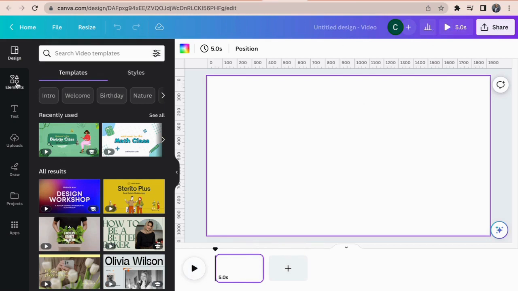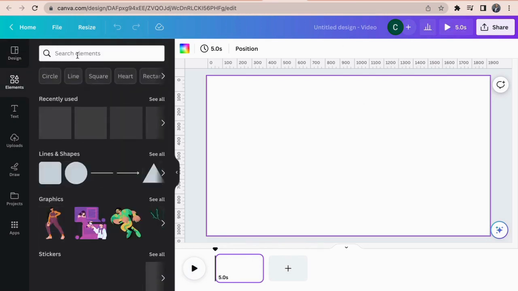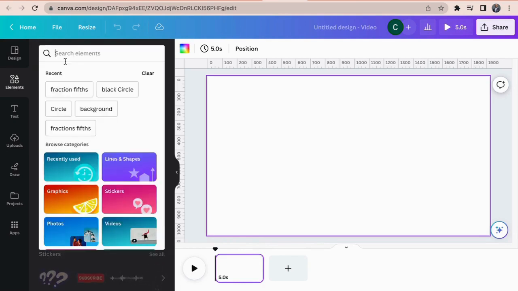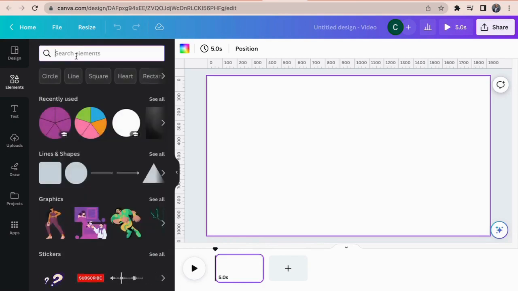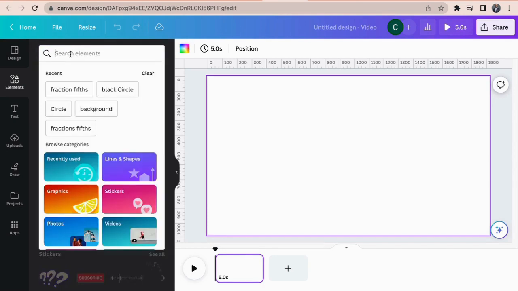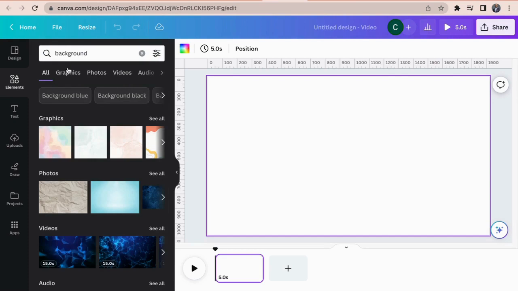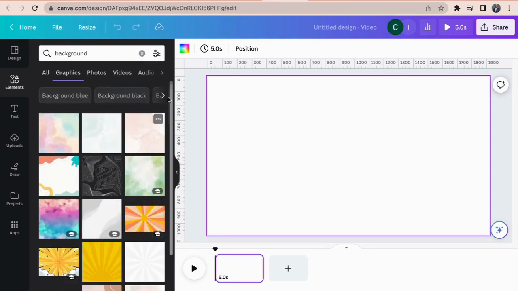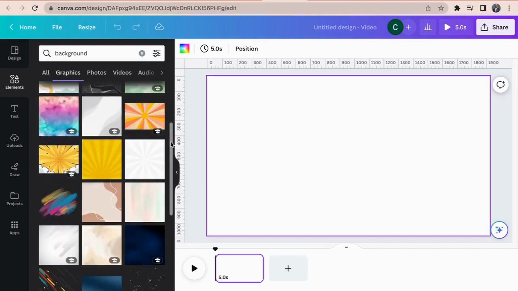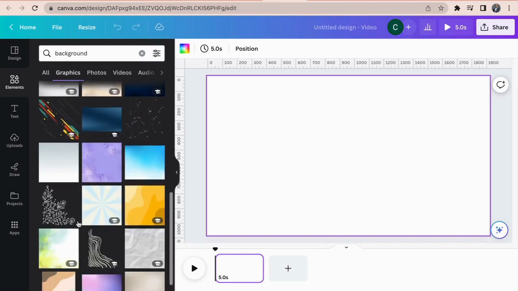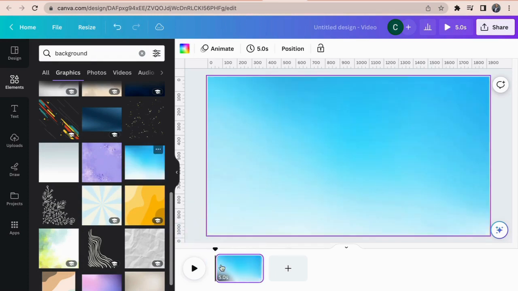So again, we're going to start with elements and we want to create a title slide so we know who's doing the project. When I click inside of elements, we're just going to go with background and choose any background. You can go to graphics. So I'll go graphics and see all. And just whatever background you like, scroll through. Say, for instance, you like the blue one. You just want to drag that right over inside the purple. So that's how we get started with our background.